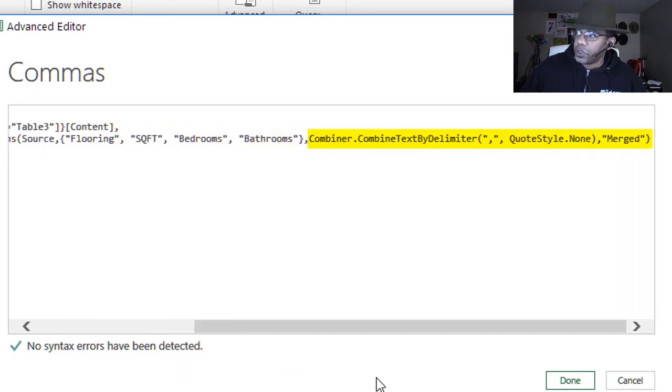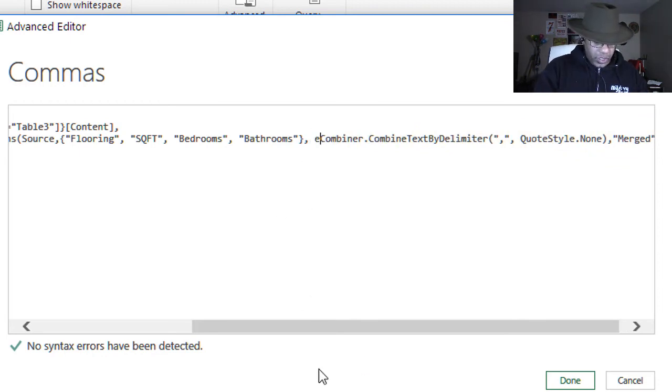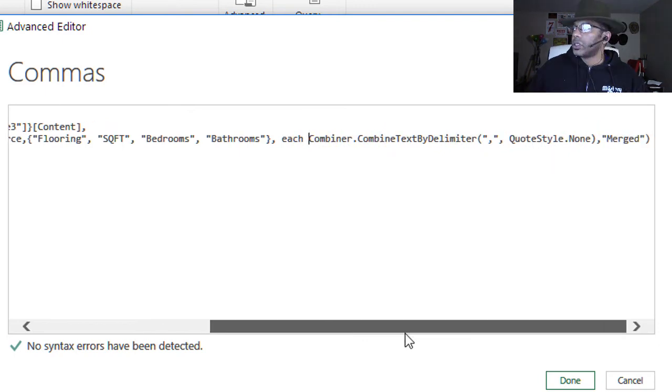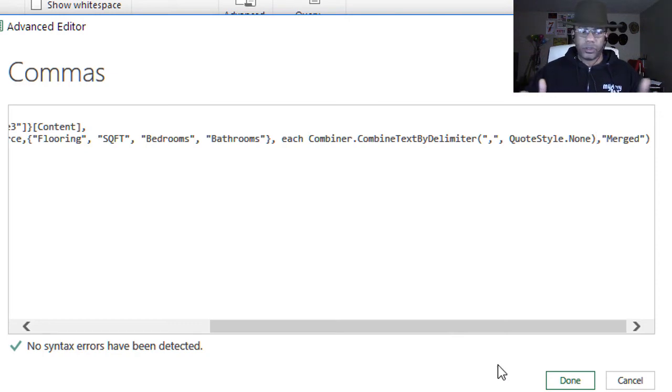This last piece says how it should be merged. It's showing the delimiter, the comma there in double quotes, and it's showing that the column title should be titled merge. And here's what we have to do. We have to go into here and put each and slide over. We're going in here to give further instructions about how to merge this.